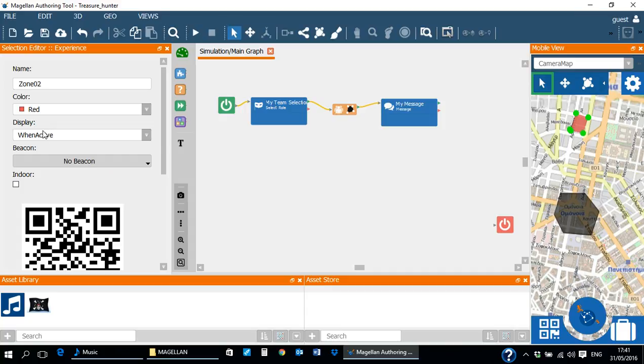The author can also define when the selected zone will be displayed on the map view by choosing among existing options such as never, always, when active. We can name this zone Zone Blue and color it in blue for this tutorial.